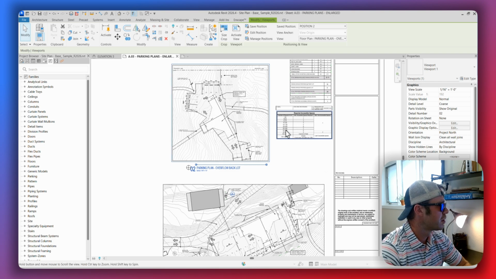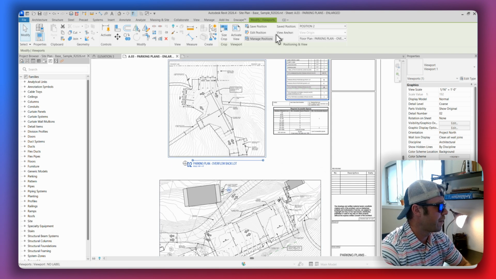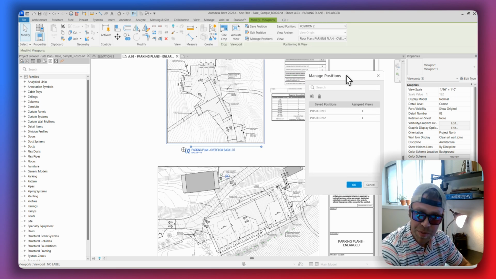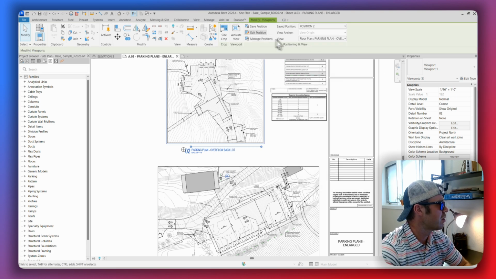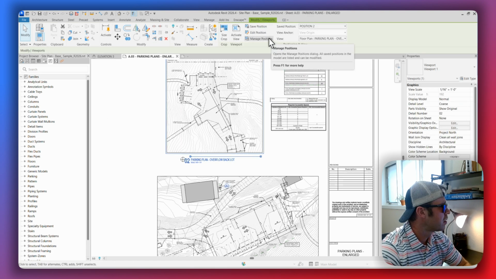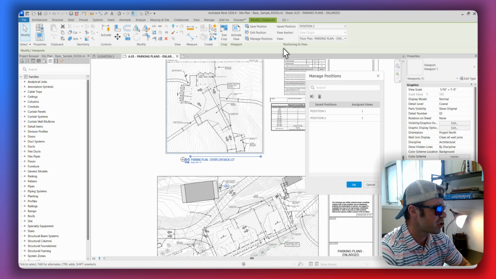It's locked in place. Now, say I have those two save positions, which are all going to show here as options when you click the down arrow. I can edit the position and then resave it, or I can manage positions. Say I want to start over with my positions. All I do is, again, you have to have one of the views selected to do all this, so select a view, click manage positions.